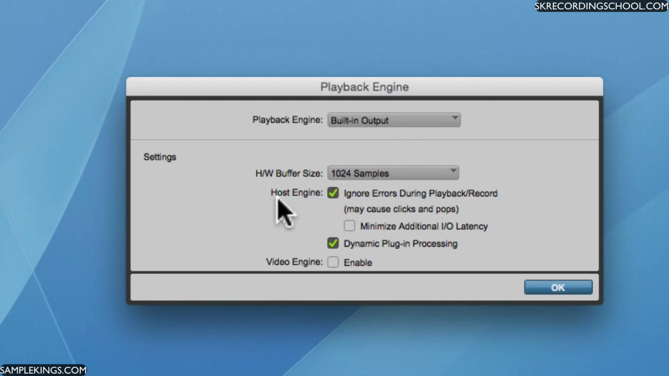So look, we also have our host engine, and here we can ignore errors during playback and record. So either when I'm playing back or recording, sometimes there may be an error and the system may stop. This will ignore those errors, and we'll get pops and clicks, but it'll keep going on. As you can see below here, it may cause pops and clicks.